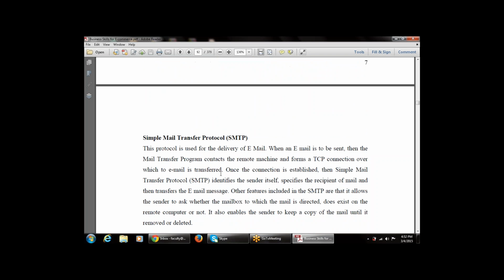Then the next part is SMTP, that is Simple Mail Transfer Protocol. This is a protocol used for transferring mail. So whenever I want to transfer a mail, that is provided by the protocol known as SMTP. This protocol is used for delivery of email.